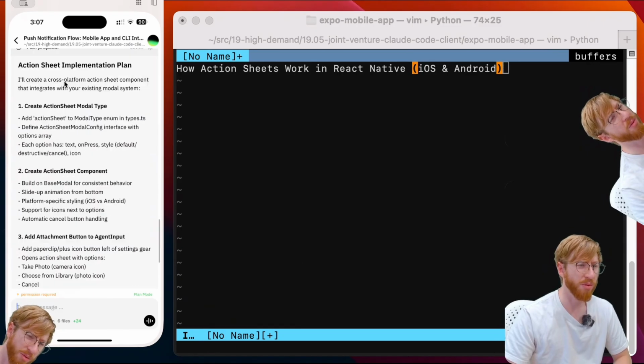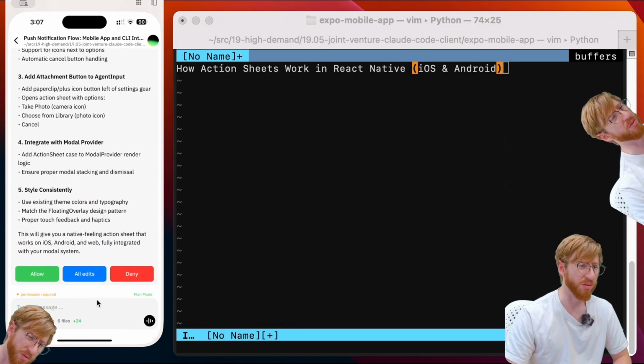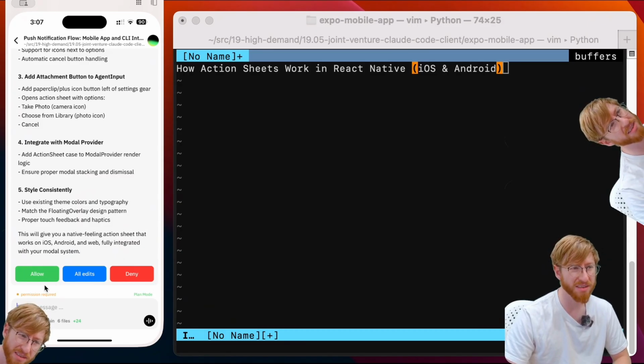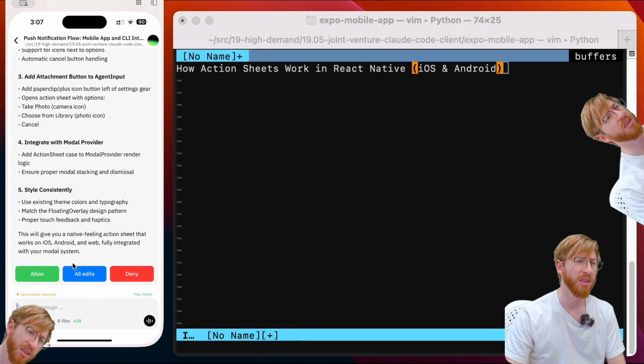Okay, here's the plan proposal. And then here are my options. These buttons look terrible, like basic Bootstrap. I don't know if these buttons should be nested inside of this, or if this should be a separate standalone permission modal, like how Claude Code shows you.